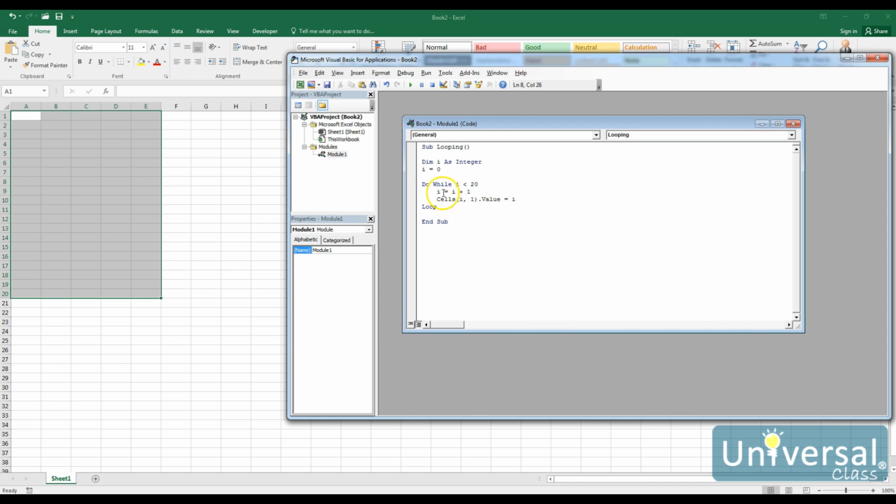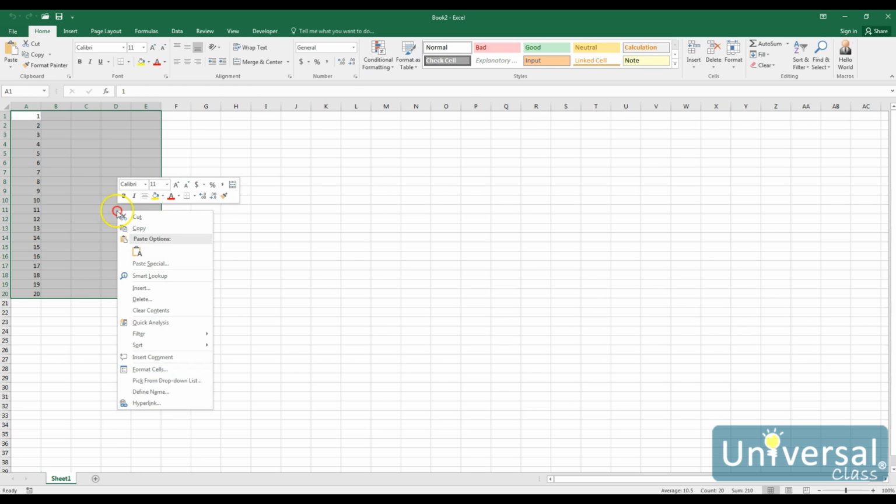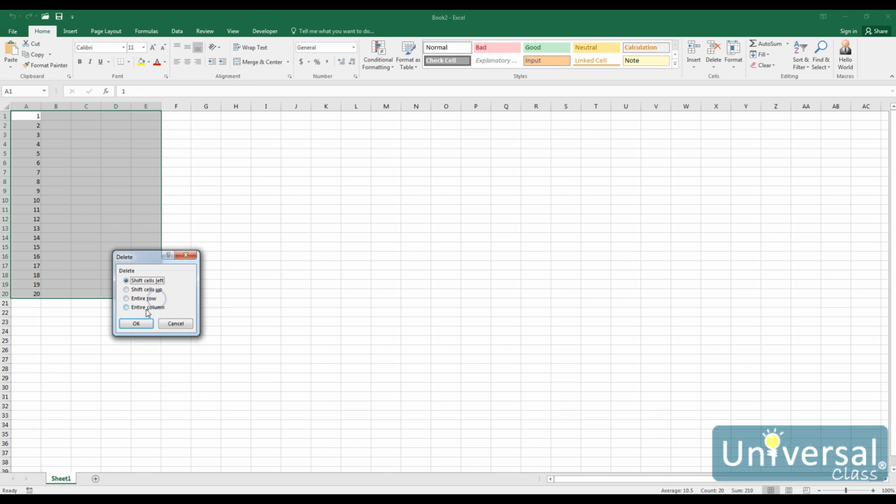All right, so what will happen is when we get up to the 19th time that it runs, I is going to be equal to 19. 19 will still be less than 20. It takes 19 plus 1, makes it 20, and then it will do our 20th row. So if I run this one, this will do all 20 rows. All right, so let's go ahead and delete this.